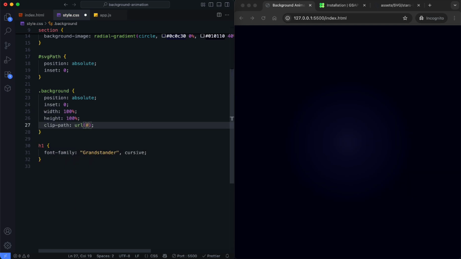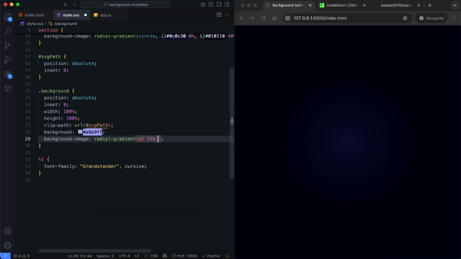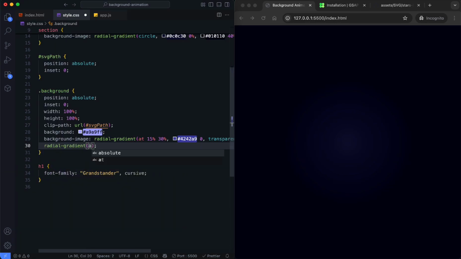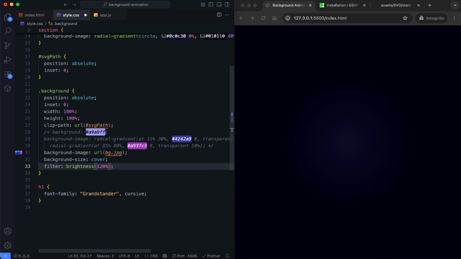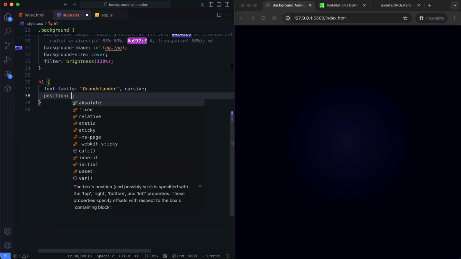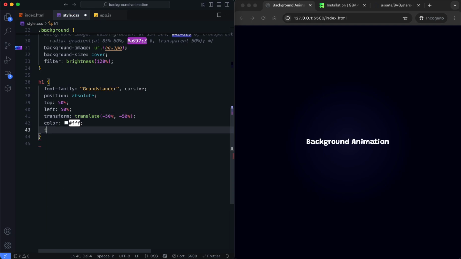We use clip path to show the star shapes. We also use 2 radial gradients to add color to them. You can also use an image background instead of the gradient. We style the title to appear centered. We also add a text shadow for a glowing effect.